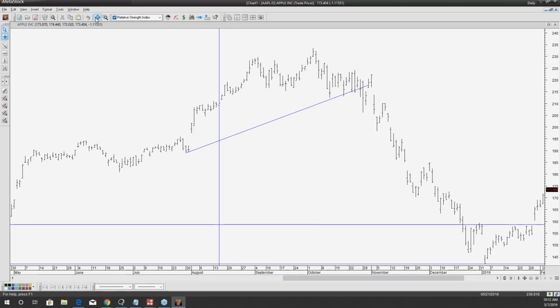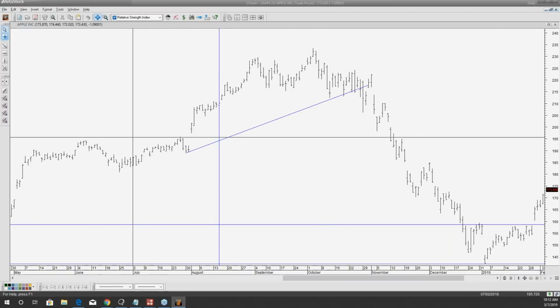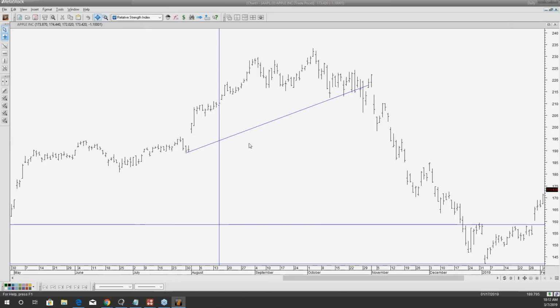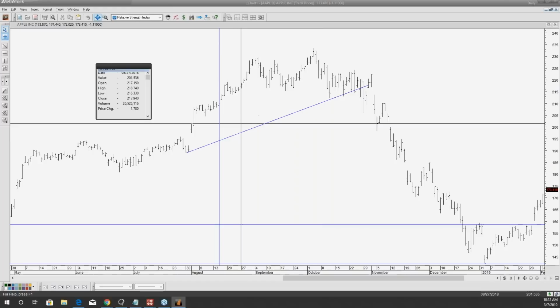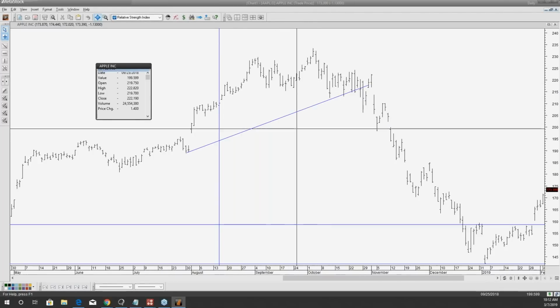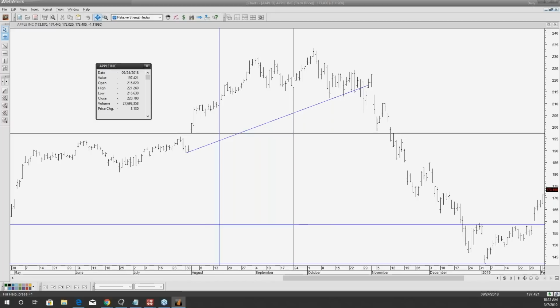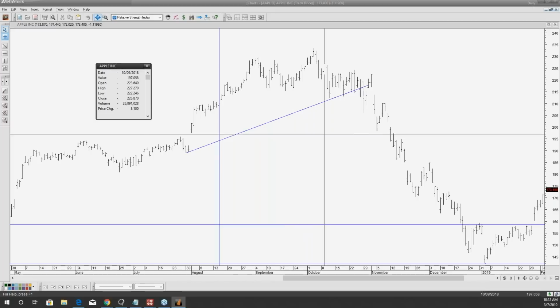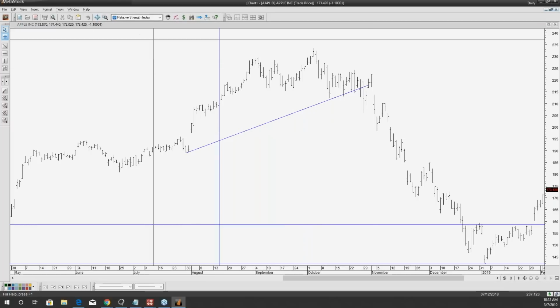There's also a data window. If you open that up, let me pull it over onto the main screen here. Okay. So this is the data window here. You can open that up, and anywhere you point your cursor, it'll give you details of the open, high, low, close, value, volume, price change, stuff like that. So there's tools like that.